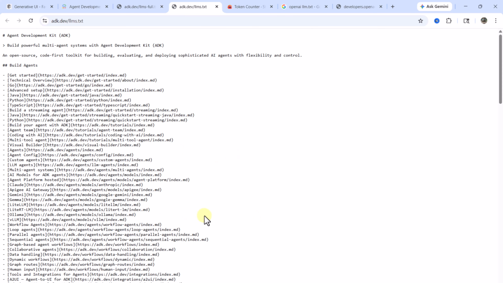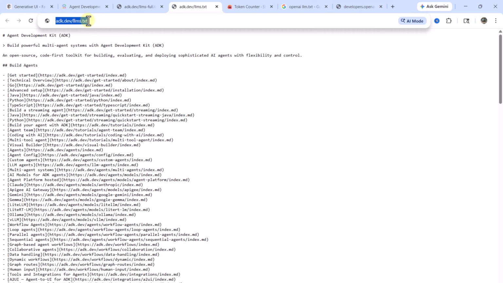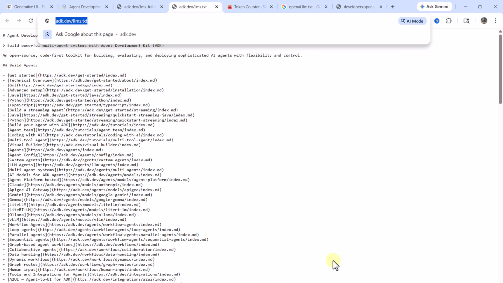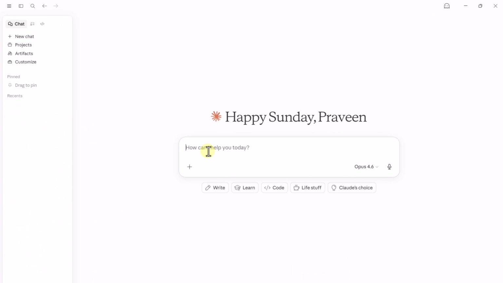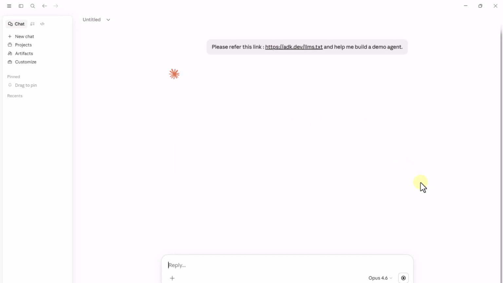But all the editors are having the agentic capabilities now, so we can also directly pass this link. And you can put it in any kind of editor. So you can either use Claude or VS Code or Codex or anything you are trying to use. So I can just go into Claude and pass this link, and I can just say, please refer to this link and help me build a demo agent. So I can just go over here and click this.